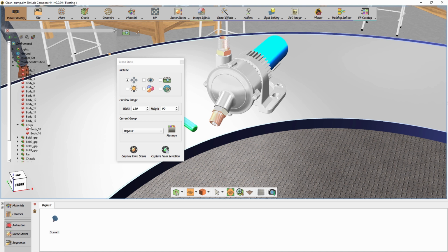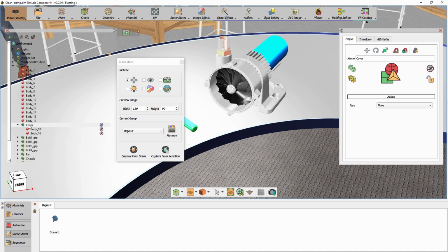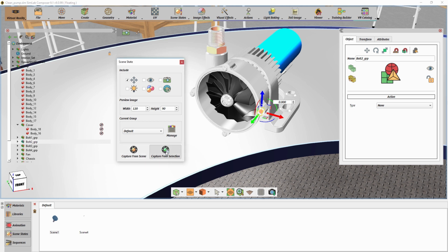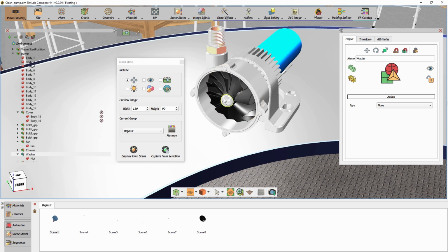With the cover selected, press H on your keyboard to hide it and reveal what is underneath it. Let us capture scene states for all the parts that are involved in the fan installation process. Select the first bolt holding the cover and from the Scene States dialog, select Capture from Selection. Go through the bolts one by one, creating a separate scene state for each so that we can handle them later individually. Create a scene state for the fan as well as the washer and bolt holding it in place.